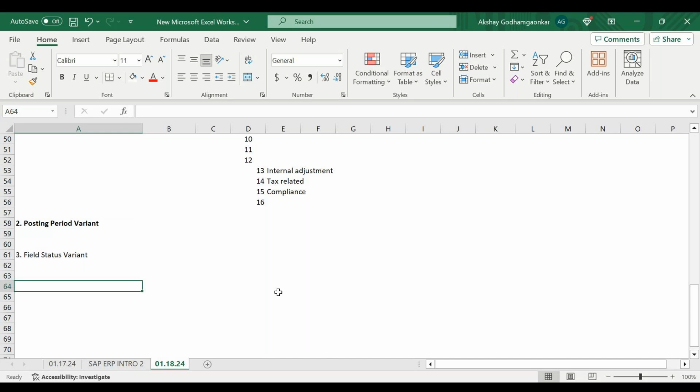So what should be optional? What should be the required entry? What should be the optional fields? The system controls this, and it controls it through the field status variant.